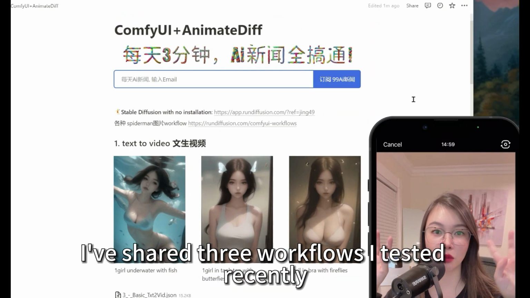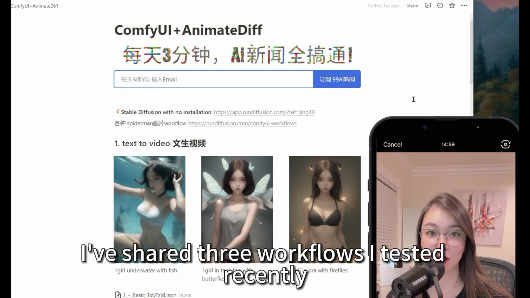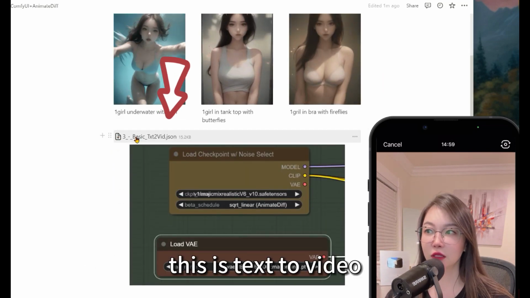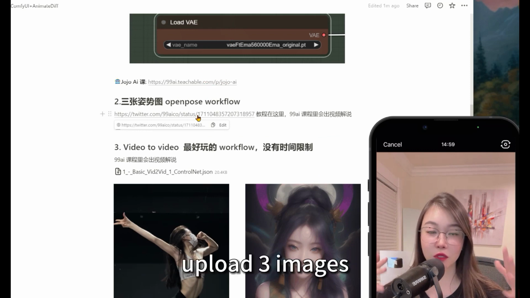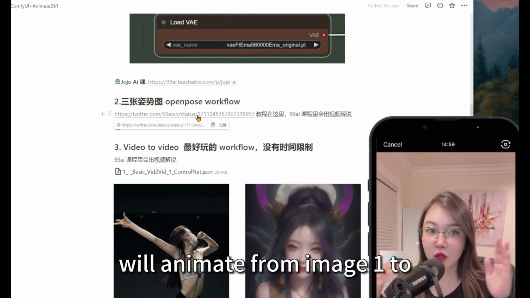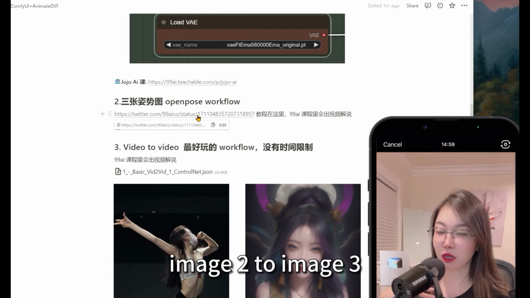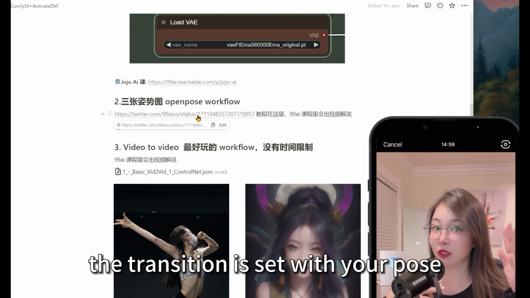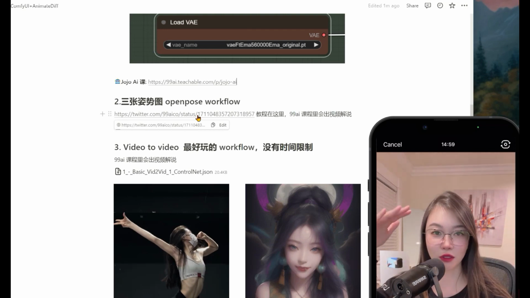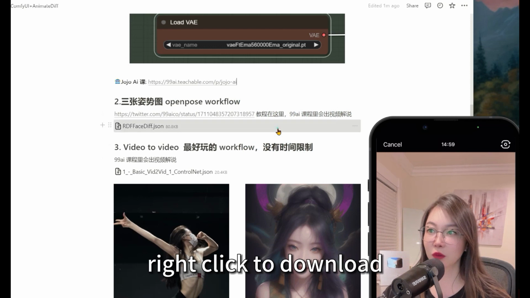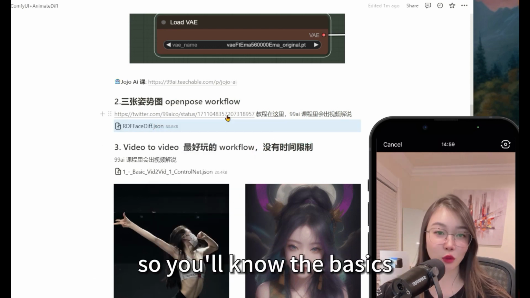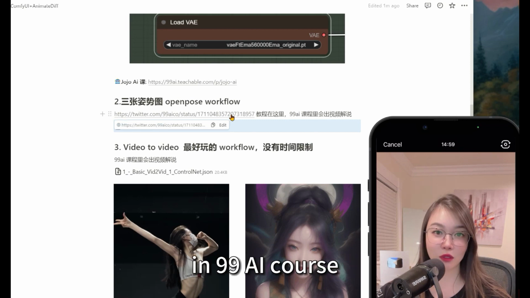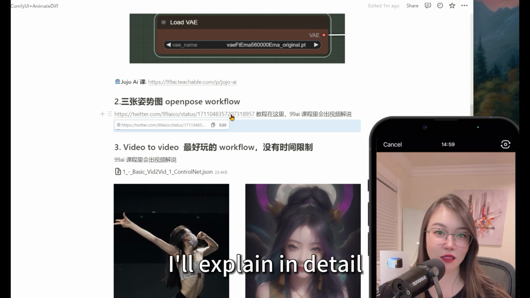I've shared three workflows I tested recently in the video notes. This is text to video. This is the OpenPose workflow. Upload three images. It will animate from image 1 to image 2 to image 3. The transition is set with your pose. Open the .json file. Right-click to download. I've made tutorials on Twitter already, so you'll know the basics. In the 99 AI course, I'll explain in detail.